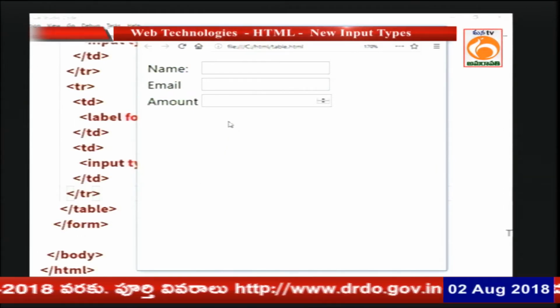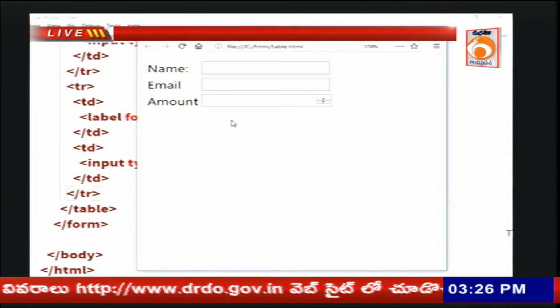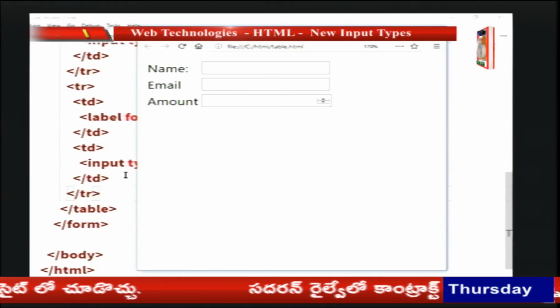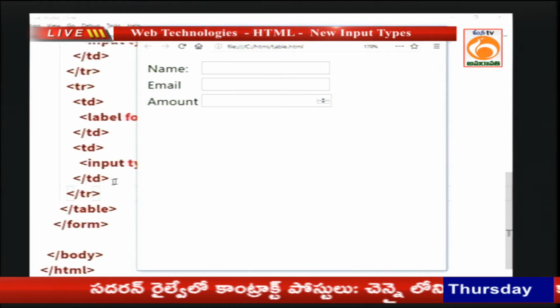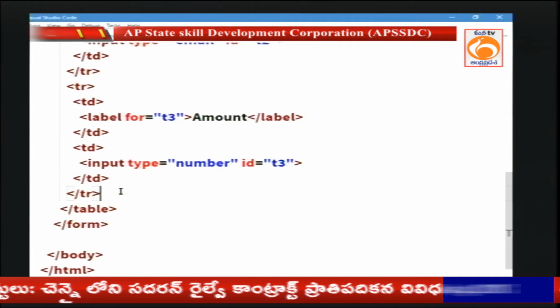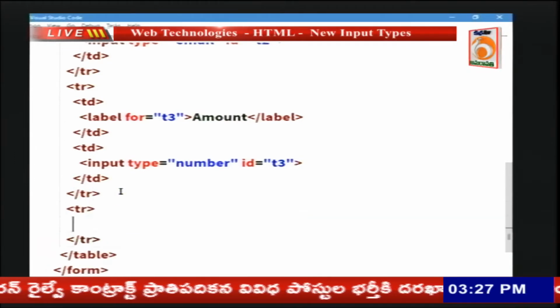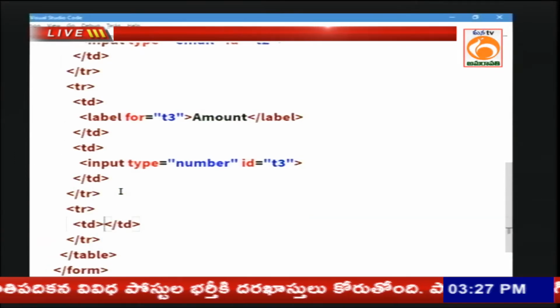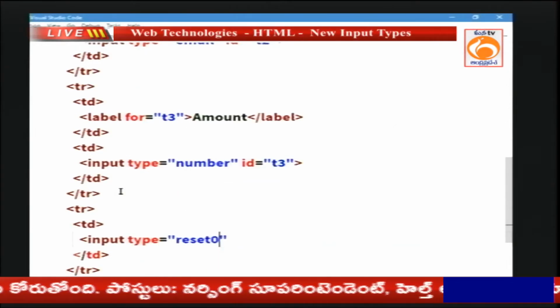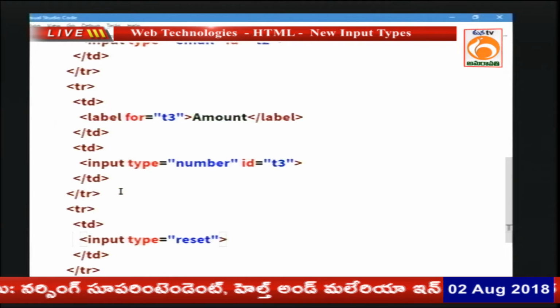Now, you can also place the reset button and submit button. The purpose of reset button is to clear the text box values, so we have to use the reset button. Let us add the reset button. First a TR. In the first TD, I am going to place the reset button. Input type equal to reset.